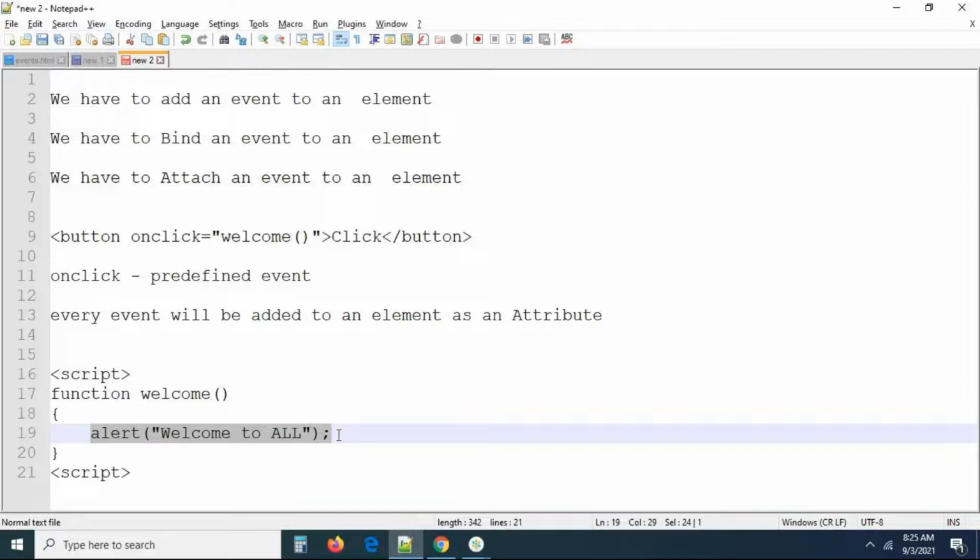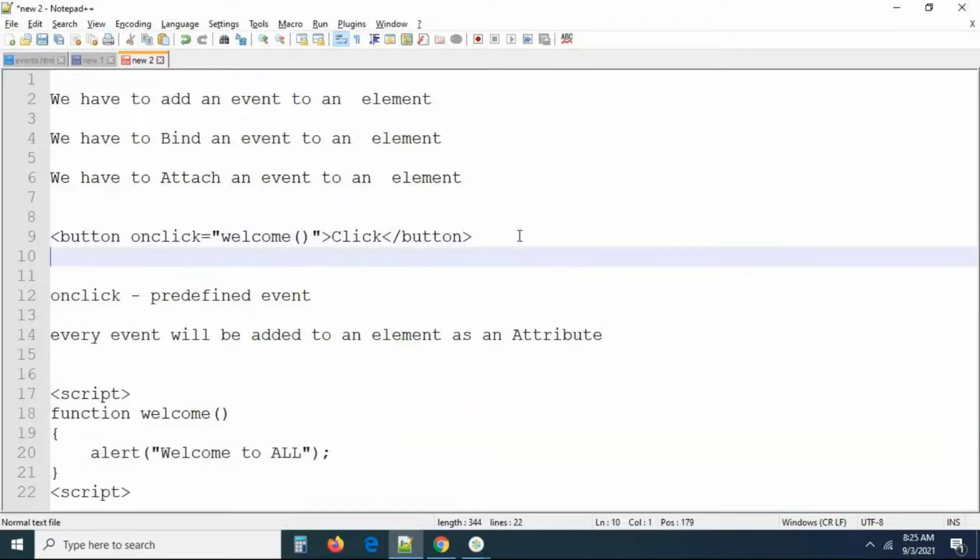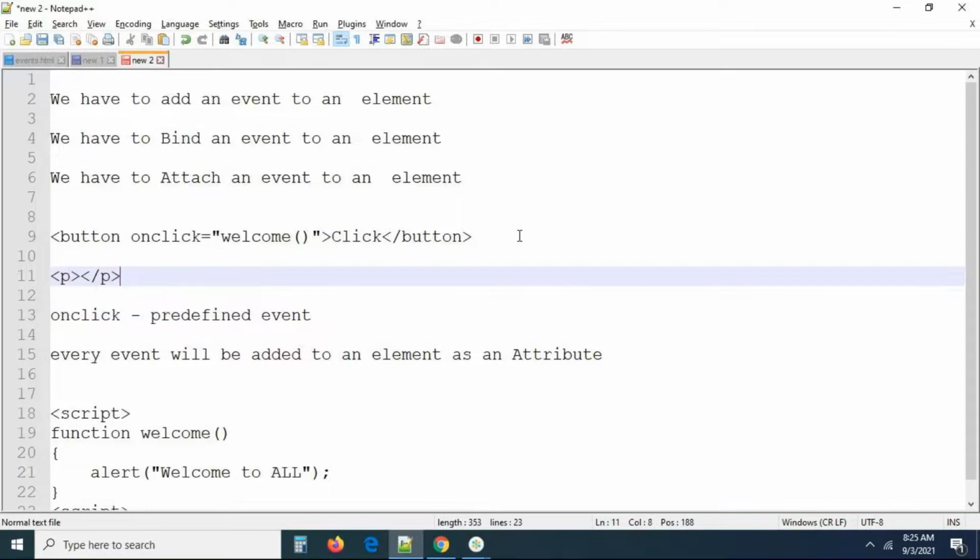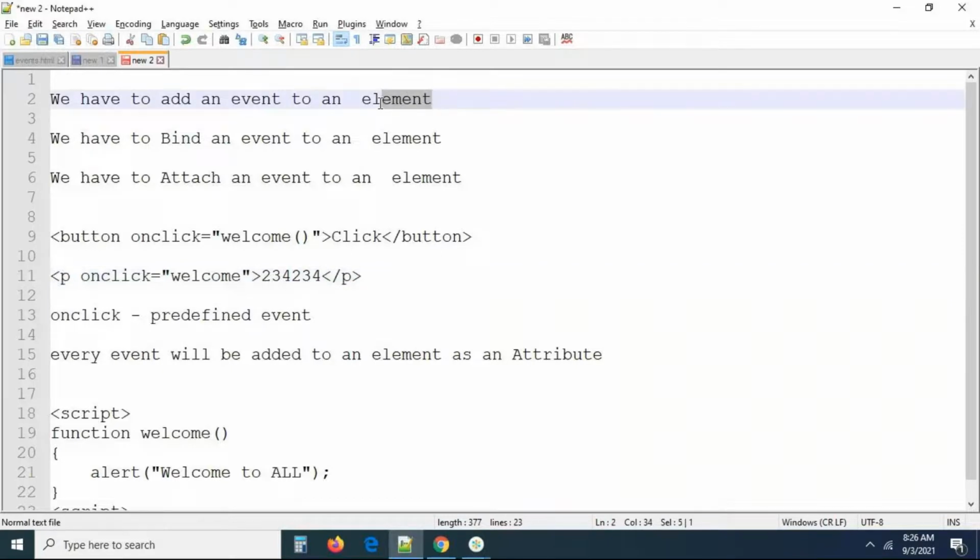It's the button element, but for example, you may want to take a paragraph tag element. Yes, you can take paragraph tag elements also. On click of the paragraph tag, I want to execute the welcome function. Yes, this is also valid. Some text on it, on click of this number 2342, I want to execute the welcome function. It could be any element. That's why I wrote that we have to add an event to an element, bind an event to an element, attach an event to the element. This is the way of adding it.